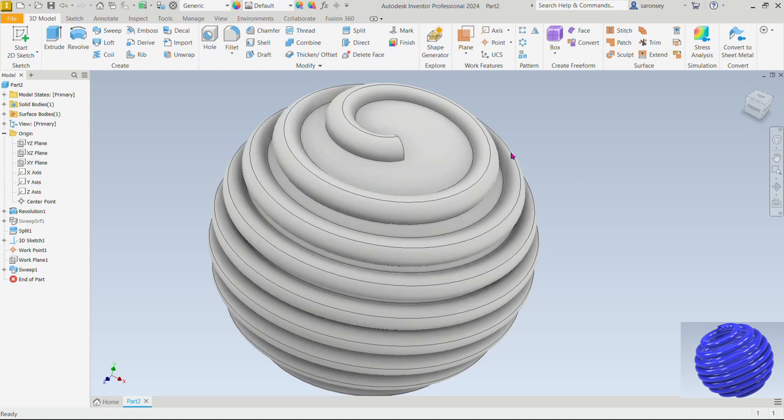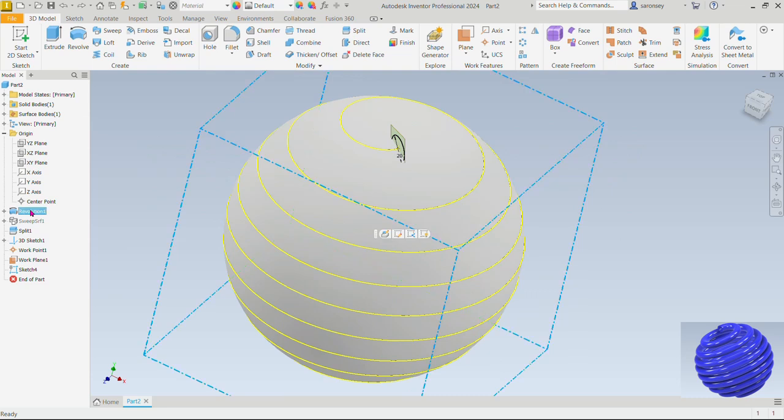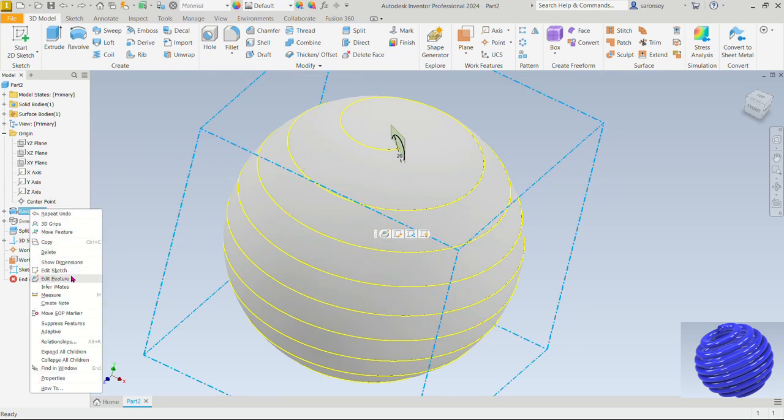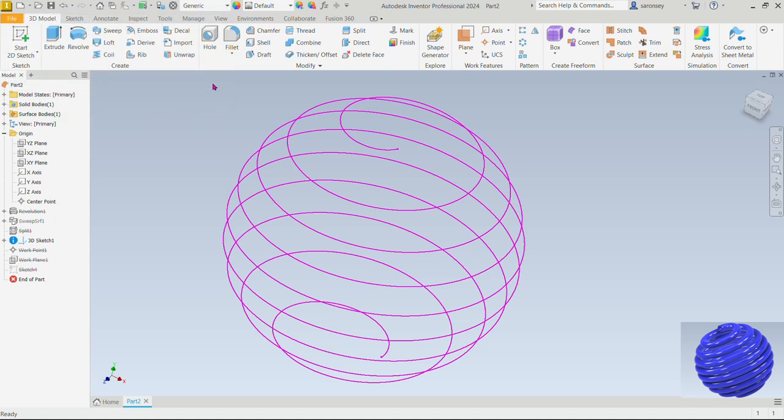So for now, what we want to do is to take out this ball. In order to do that, let's take a few steps back, and so you can undo. Let's undo again before we sweep. Now for this revolution, just click on that, right click, and what you do is to suppress the feature. So this option right here, this is the error I am talking about, but we would accept it anyway.